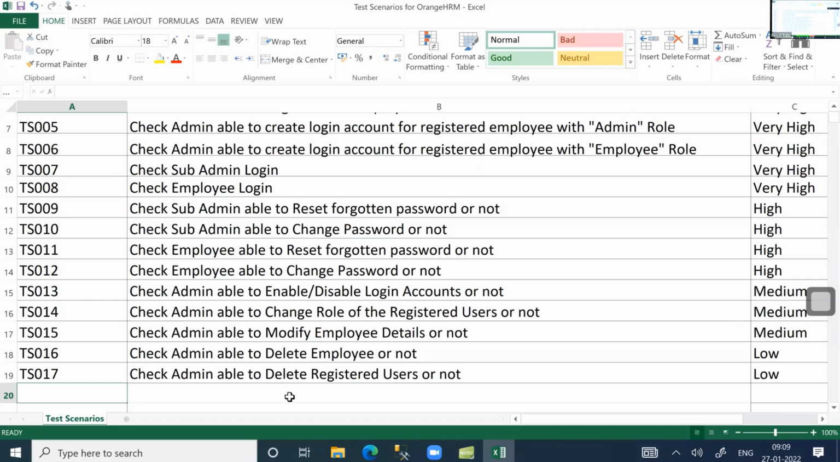I should be able to create an employee. I should be able to change the employee details, update the employee details. I should be able to delete the employee. The subadmin should be able to log in. Employee should be able to log in. Super admin should be able to log in. They should be able to recover their password. They should be able to update their passwords. Anything else?